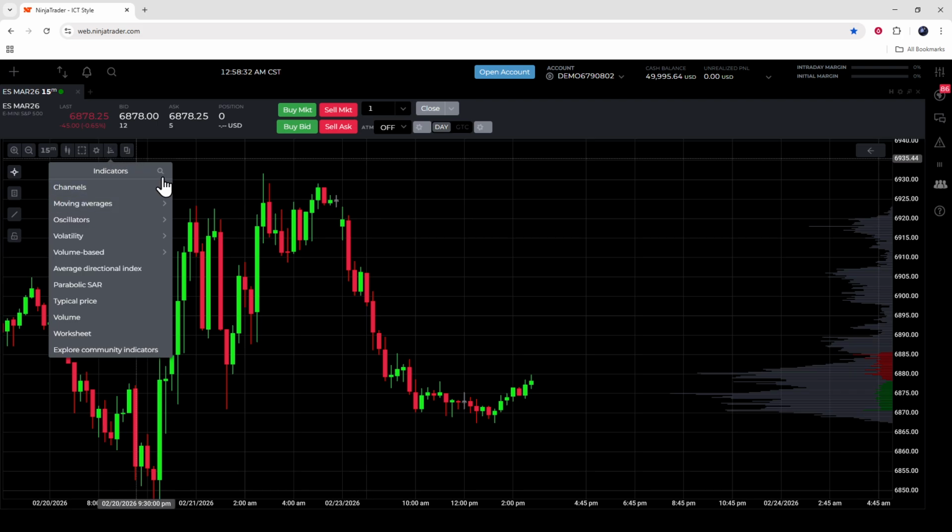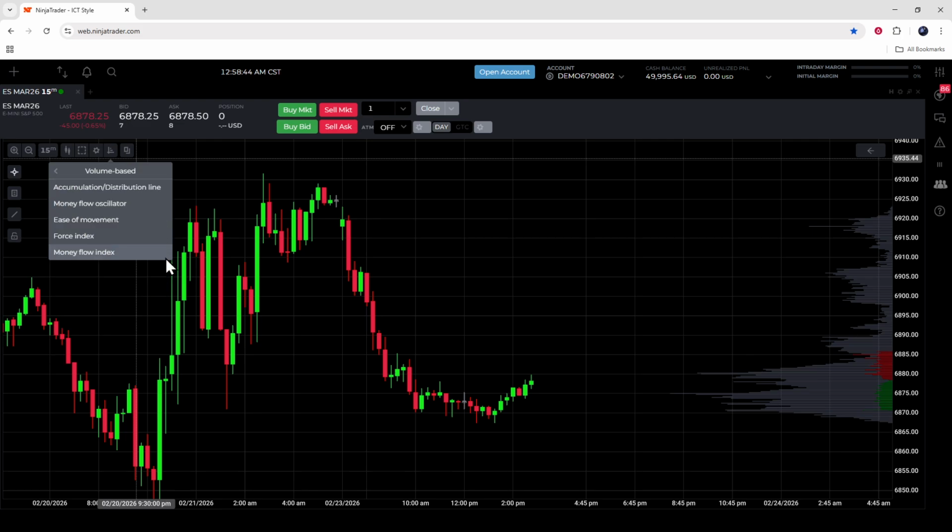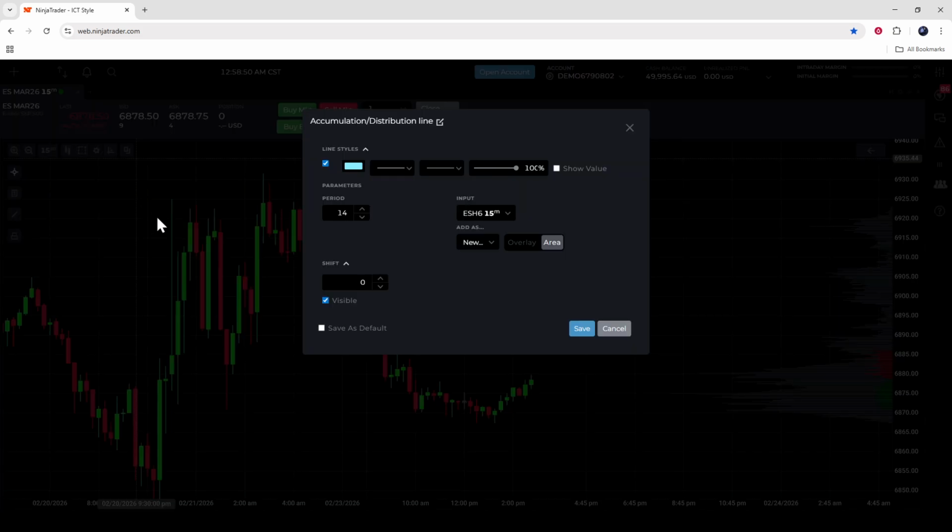From here, search or scroll to find your desired indicator. If you know the name, start typing it into the search field and you'll see the list narrow as you type. If you're browsing, scroll through the categories until you spot the one you want. Take a moment to confirm you've selected the correct indicator before adding it. Now, add and configure it.